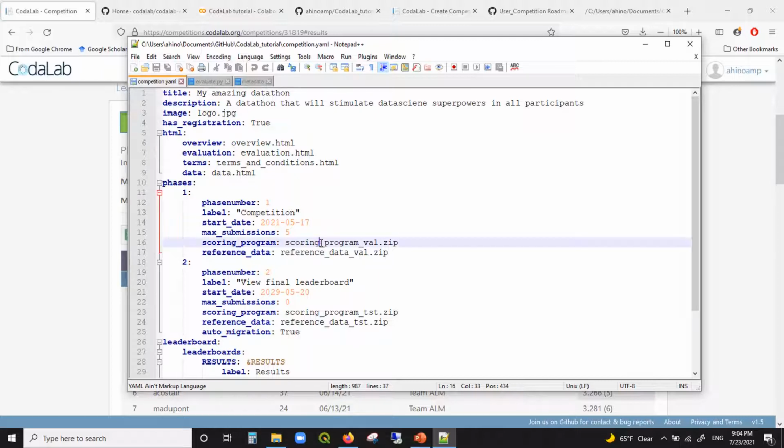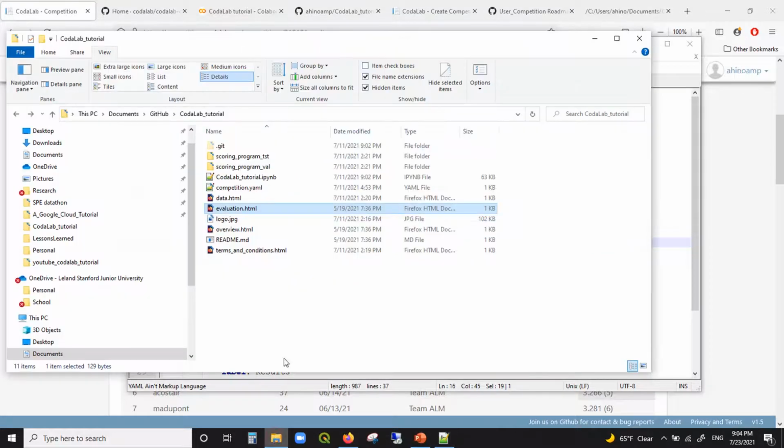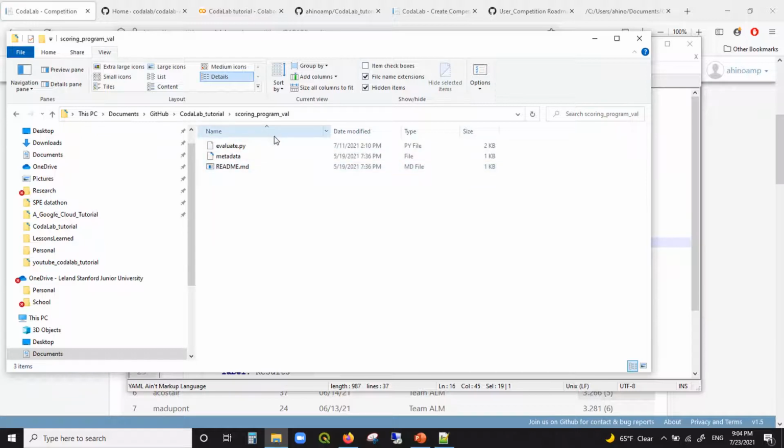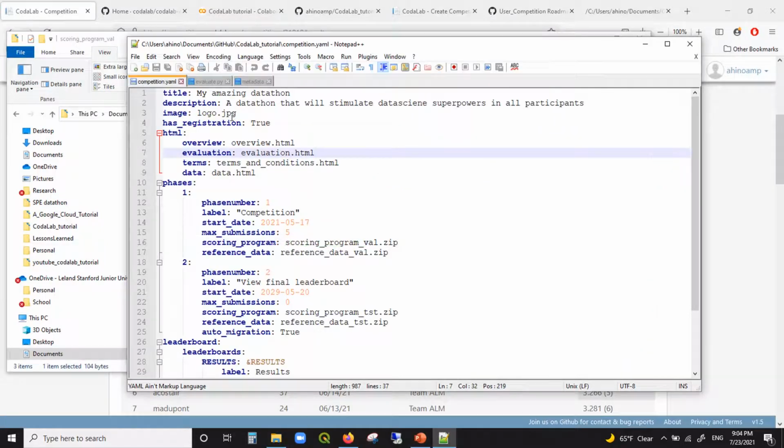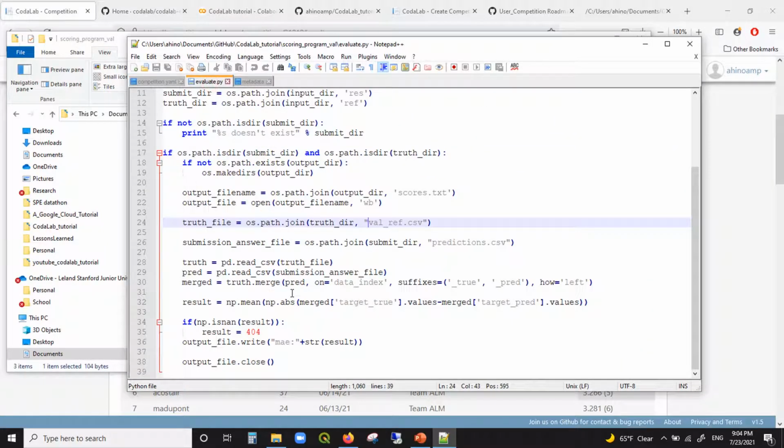So what is this scoring program? If we go into the scoring program that's in this bundle, you'll see that I think the only necessary files are evaluate.py and metadata. So let's look at evaluate.py. What does it do? It takes in a CSV, the truth file, and the submission. This it gets from the user submitting on the CodaLab website.